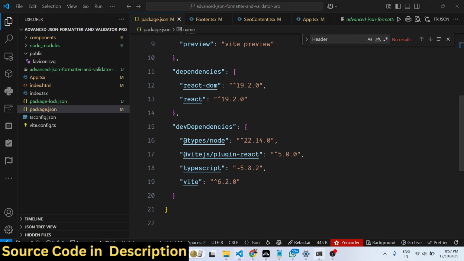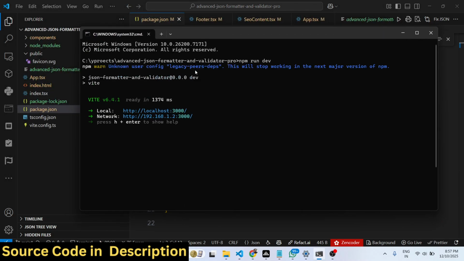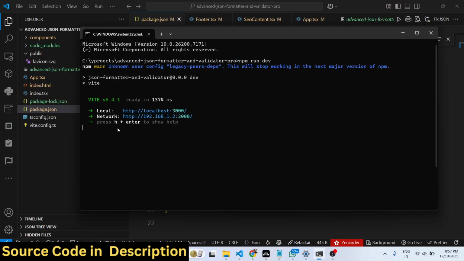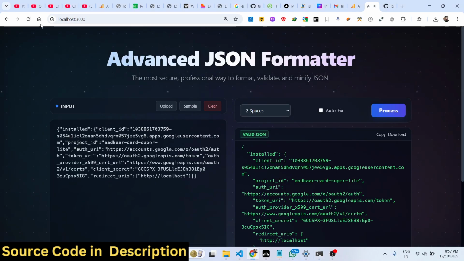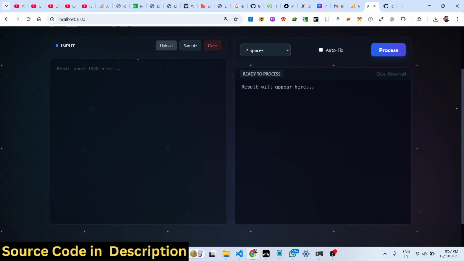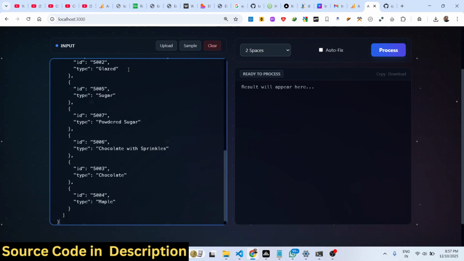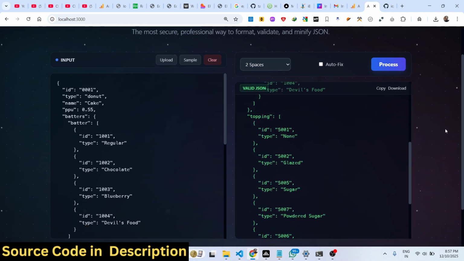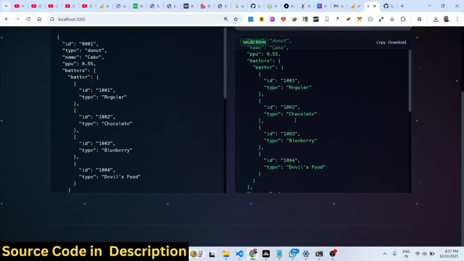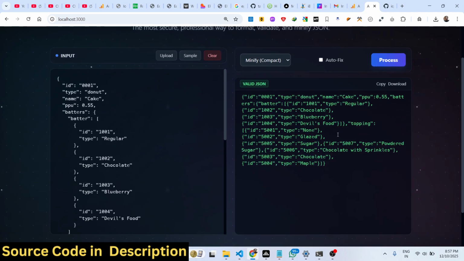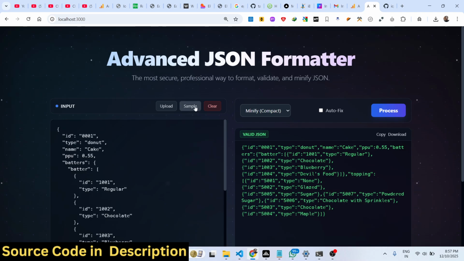So we are running this project locally here. So simply you just need to run the command npm run dev. So this will start the local development server at localhost 3000. So it's a single page application. The interface is quite simple. Either you can upload or you can paste your raw JSON. After pasting it, you can simply format this or validate this or minify this with a single click. So it will do all the processing for you directly in the browser.